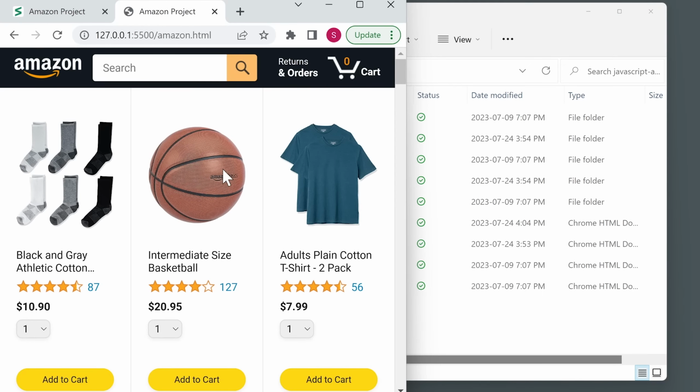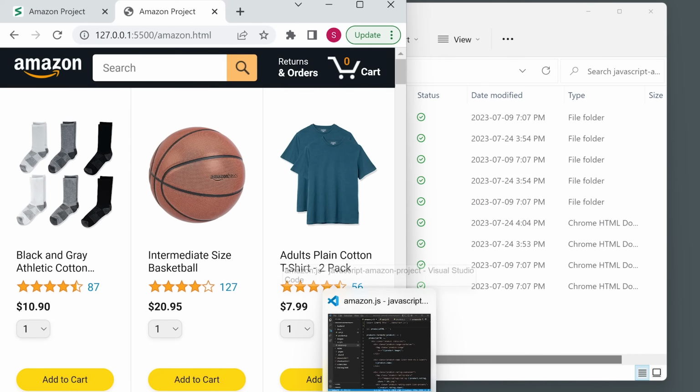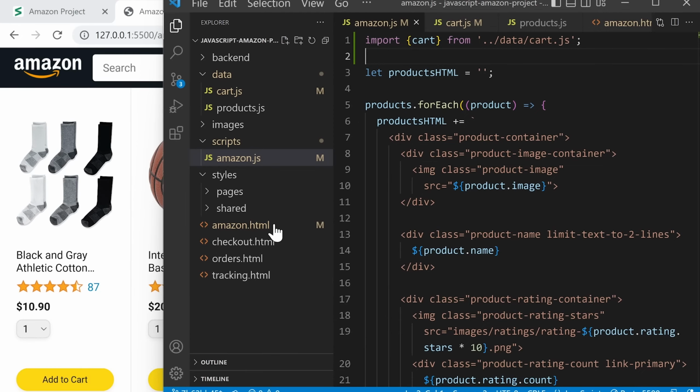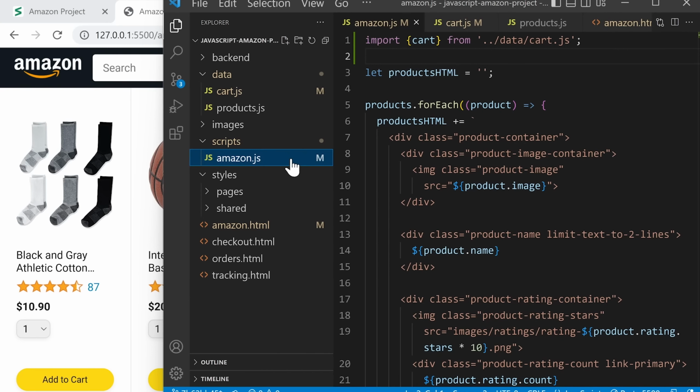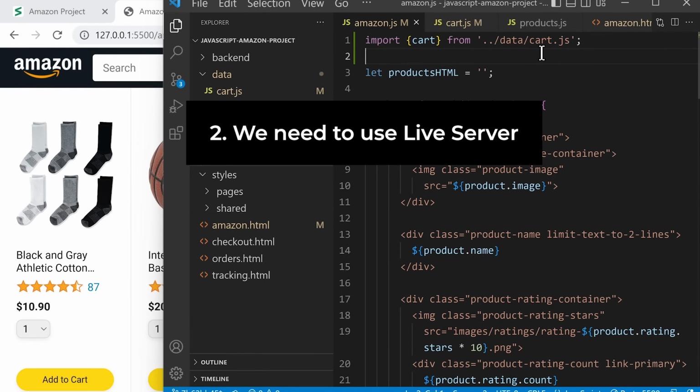And to get modules to work, we need to open our code editor and then right-click the HTML file and open with live server. So in this course, in order for modules to work, we need to use live server to open our HTML files.